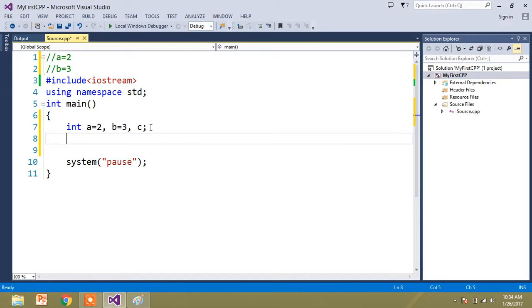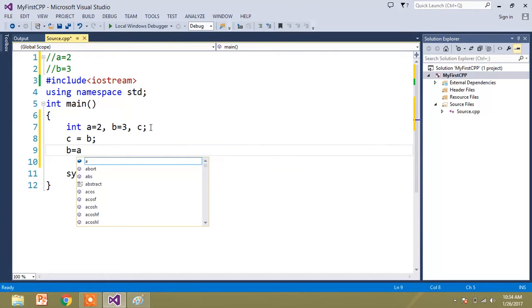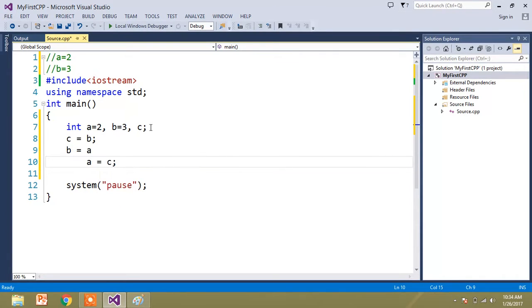And what is my logic? C equal to B, and B equal to A. Now A equal to C. After execution, what is C holding now? C is holding 3. What is B holding? B is holding 2. After this execution, the A value is going to be 3. That's how the values are going to be swapped. B equal to 2 and A equal to 3.